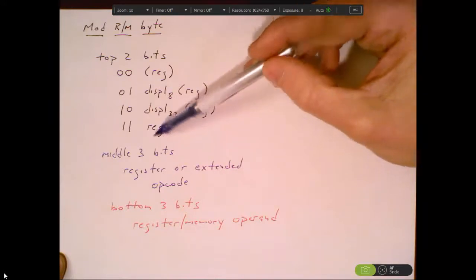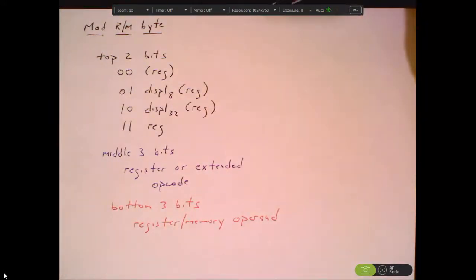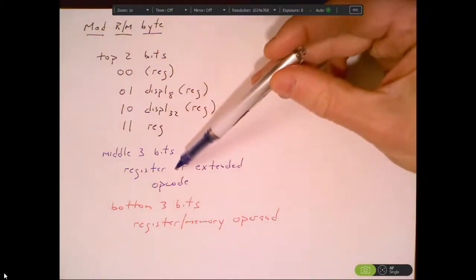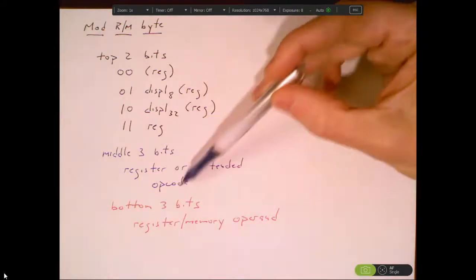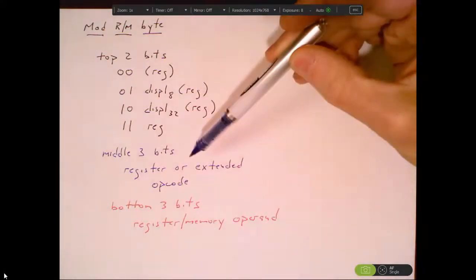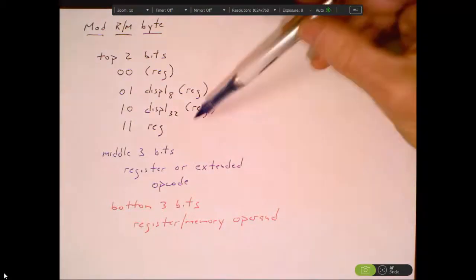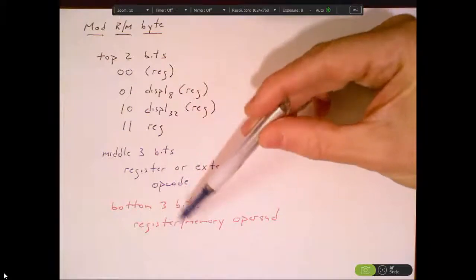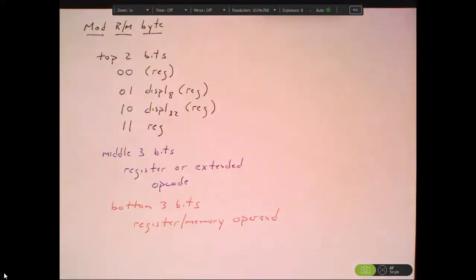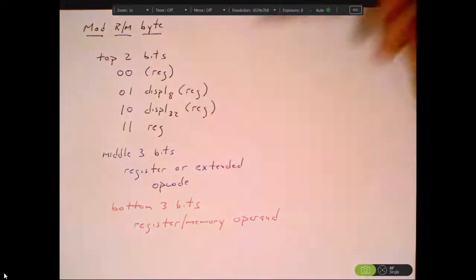And the last case, 1-1, is the operand is actually just a register. Okay. Middle 3 bits are going to specify a register. Sometimes the opcode leaks into these 3 bits, so it's actually used to extend the opcode and choose the particular operation that's being performed. The bottom 3 bits then specify the register memory operand. Many of the Intel instructions operate on a register plus a register or a memory operand.